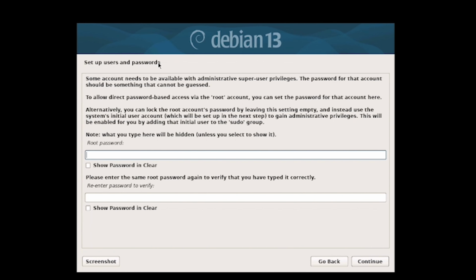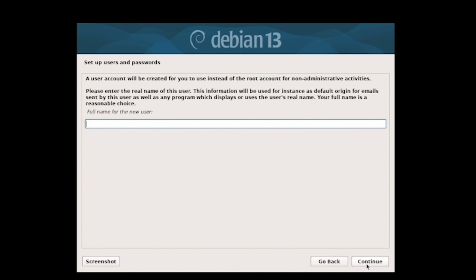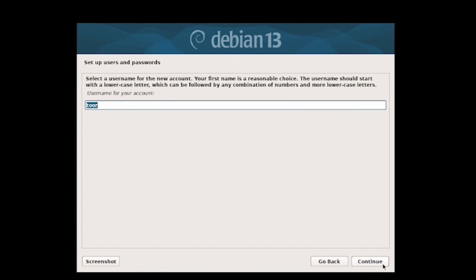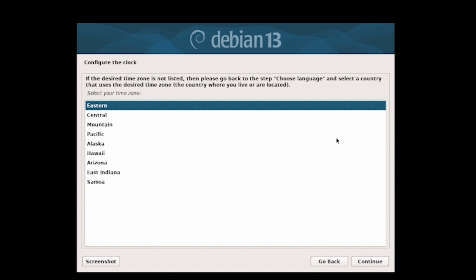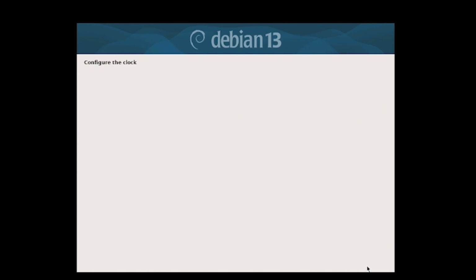Set up a user and password, continue. Write your full name, you can write any name you want, continue. Continue. Set up your password, continue. Configure the clock, continue.